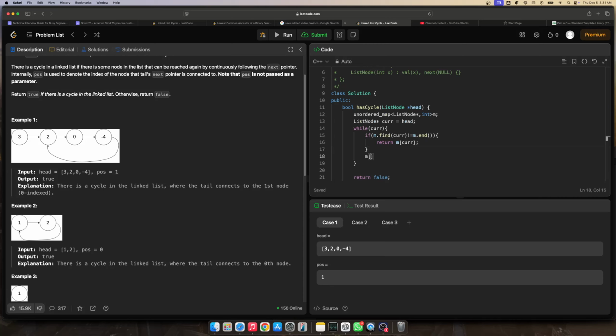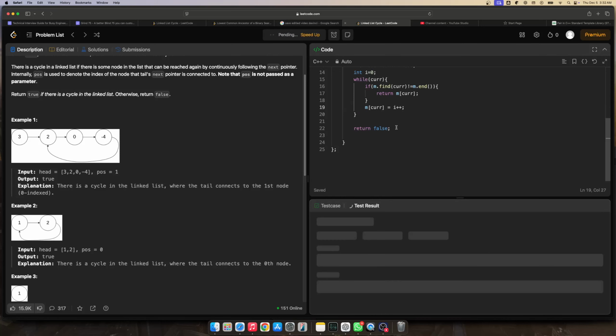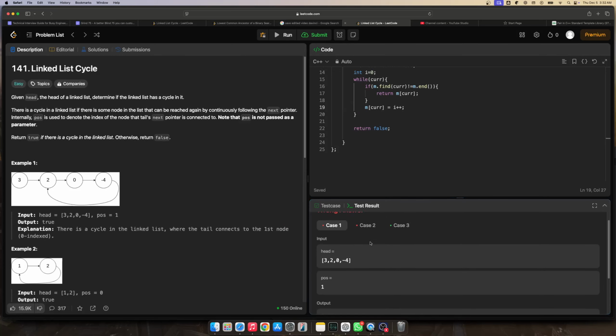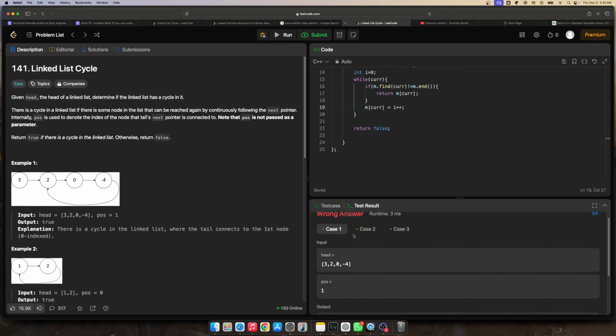M of cur equals, wait, int i equals 0, and we'll do i plus plus. This I believe we can trust. Let's see. Wrong answer. Return false. This case also false.